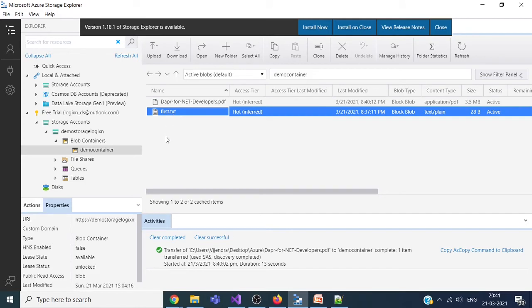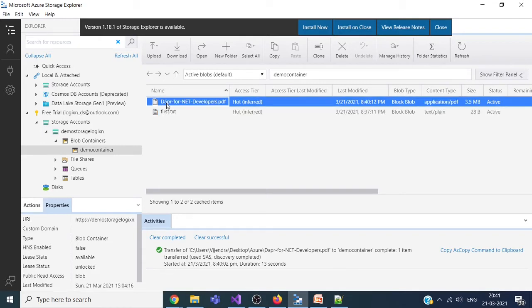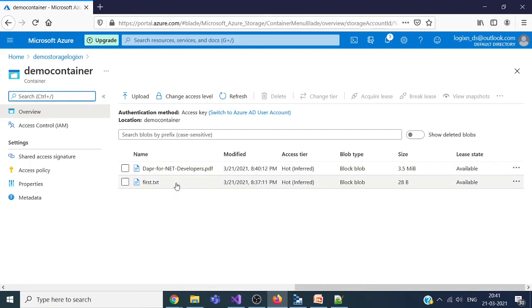So there was some network connectivity issue. Now it is visible here. So this file first.txt we have uploaded from portal, and this file Dapper for .NET developers we have uploaded from this tool. So this file is also visible in portal. Okay, so using this way we can manage our files.